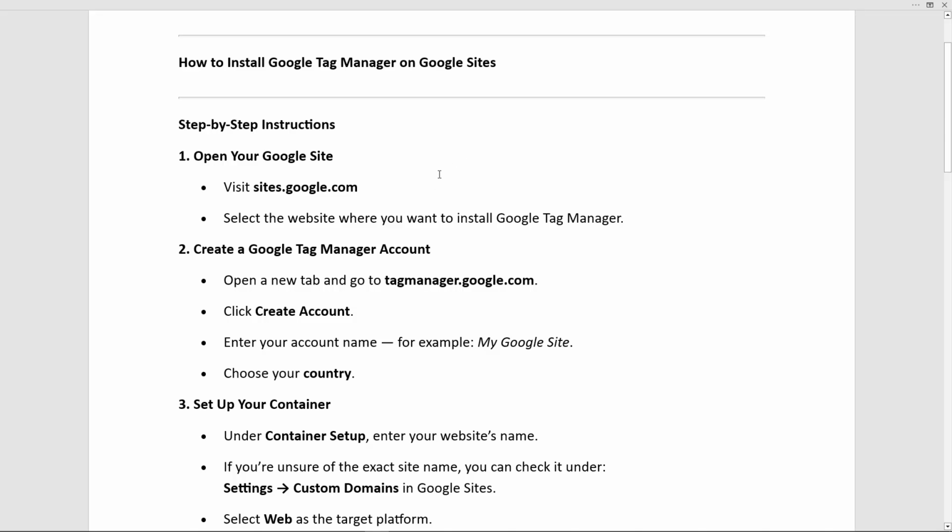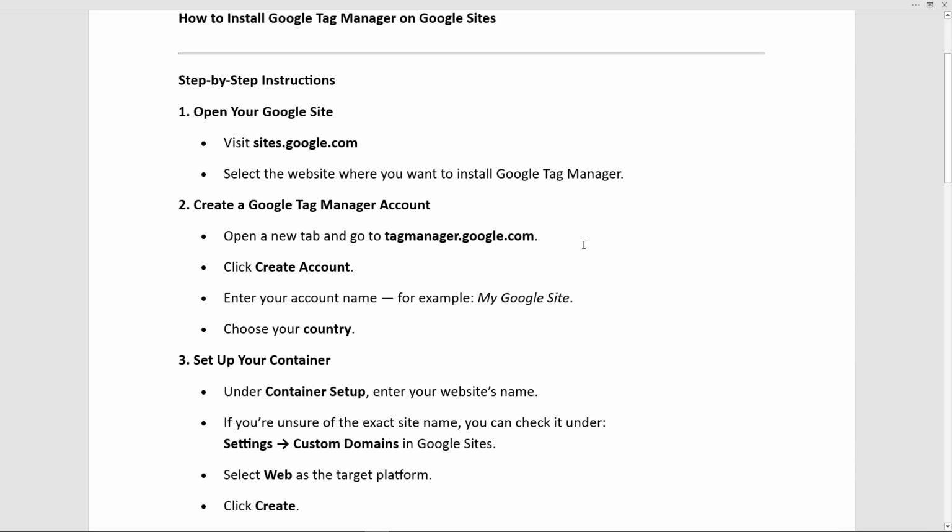In this video, I will show you how to install Google Tag Manager on Google Sites. Visit sites.google.com. Select the website where you want to install Google Tag Manager. Open a new tab and go to tagmanager.google.com. Click Create Account. Enter your account name.